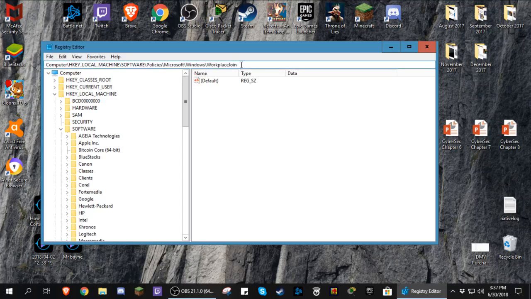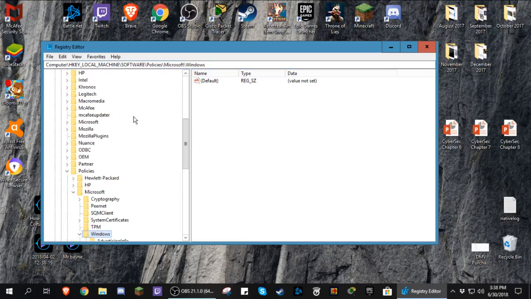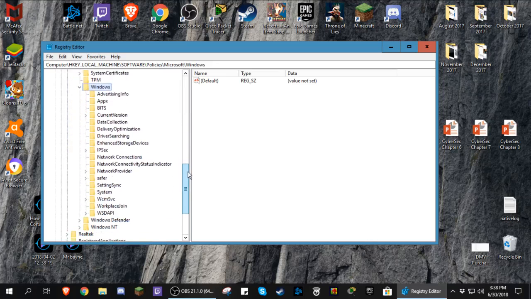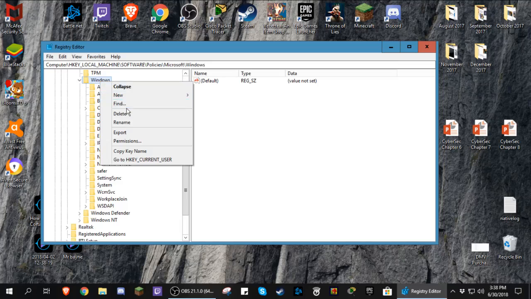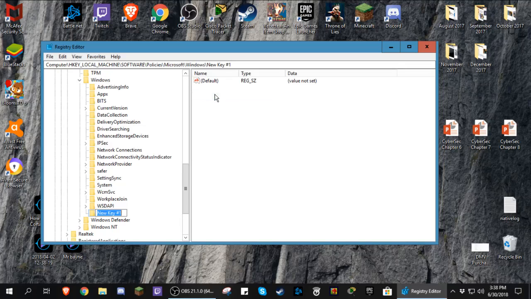All you need to do is erase all of this, and then copy and paste the line of code I linked in the description. So I just copy pasted that, press enter, and then you're going to want to right click on the selected windows, click new, and key. And you're going to want to label this key Windows Search.